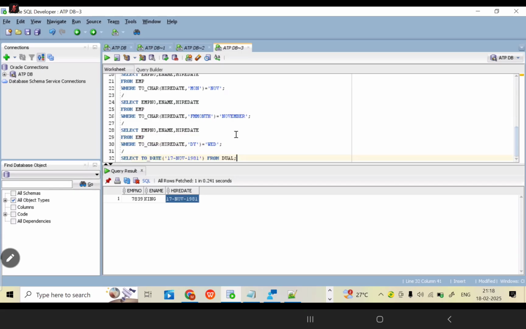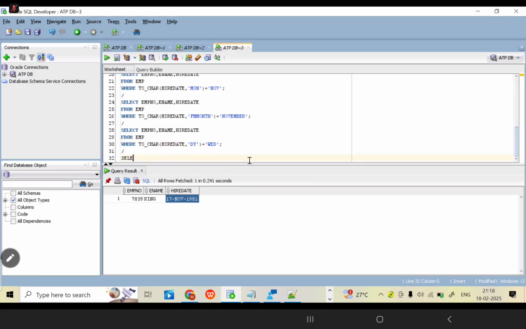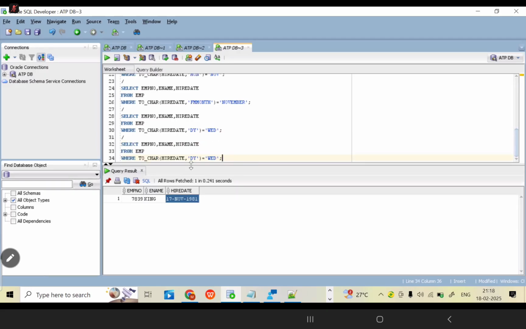Now come to this also. Now I am going to give it at the date level also. How many employees joined on a Wednesday? Now I am going to give it as a complete day. Now you can check this. Is it printing or not? Wednesday is the longest day only, I think. Then there is no issue.